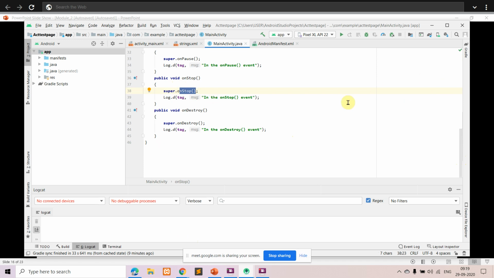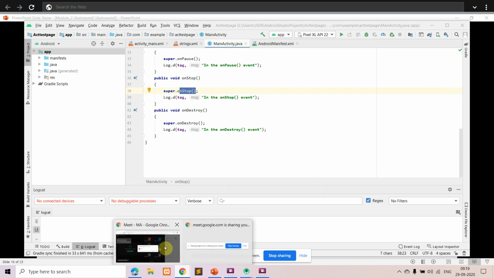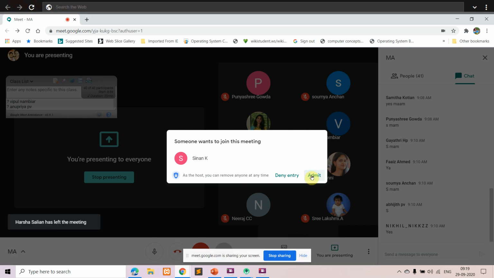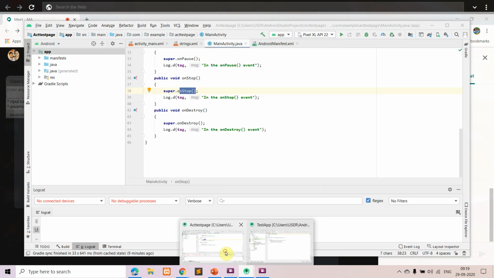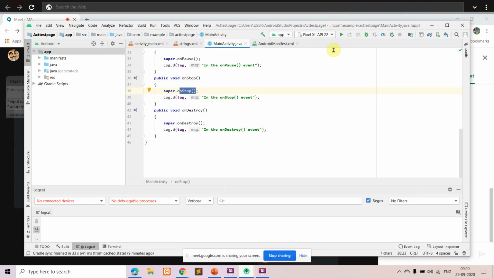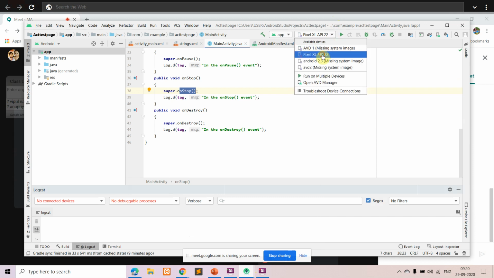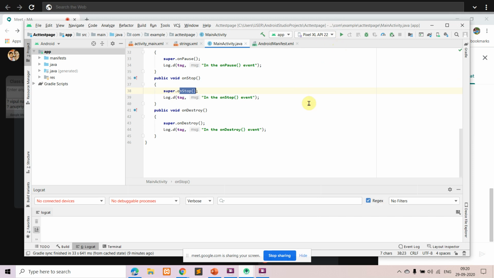Now we have to run this particular code. For that, we require a virtual device, or an emulator. I've already selected an emulator, that is Pixel XL. Once again, how to create this emulator, all these things we'll be seeing in the lab session. For the time being, I'll just execute this and show you what happens during the life cycle of an activity. I'll just run this.